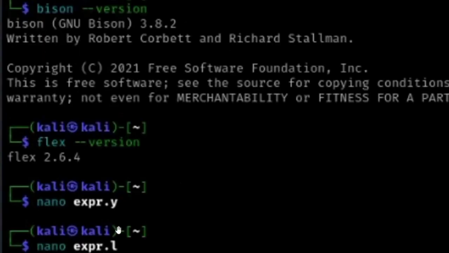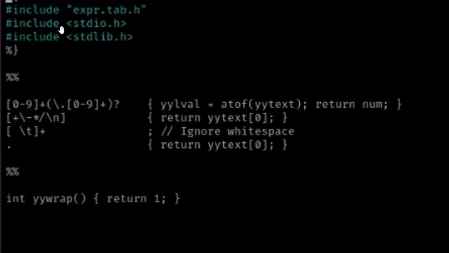Next, the lex file, that is the lexical analyzer. Use the text editor nano followed by the file name .l. In this coding, the part from percent open brace till percent close brace includes the header file generated by Bison, that is expr.tab.h, which defines token types like NUMBER, and standard input, output and utility headers are included.